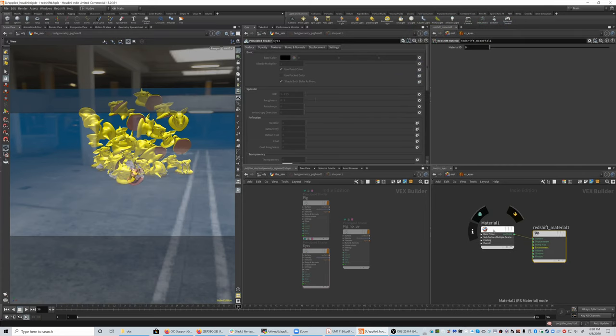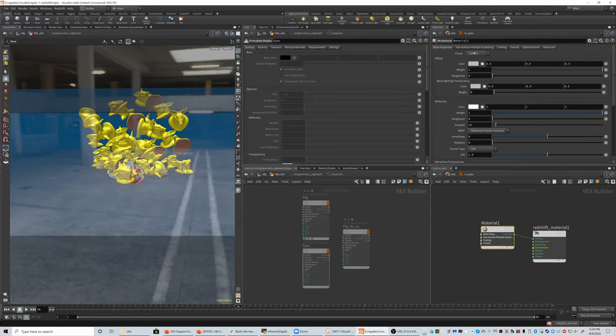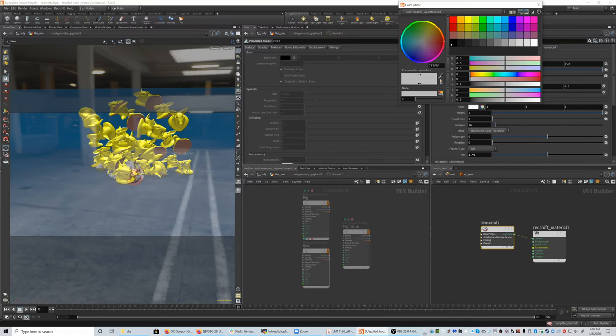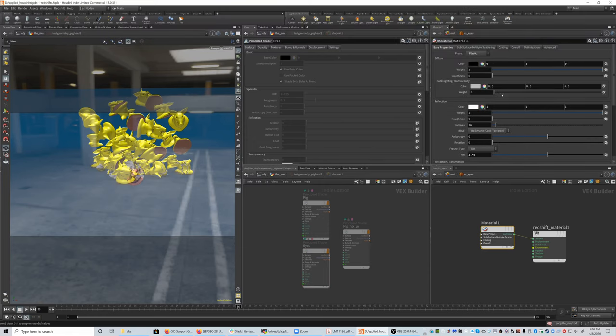If we go into eyes, into the material, let's go back to plastic. I find it to be an easy starting point. Let's just set this to black. Make sure this is off. I'm going to set this to that 1.025 again with a roughness of 0.1.